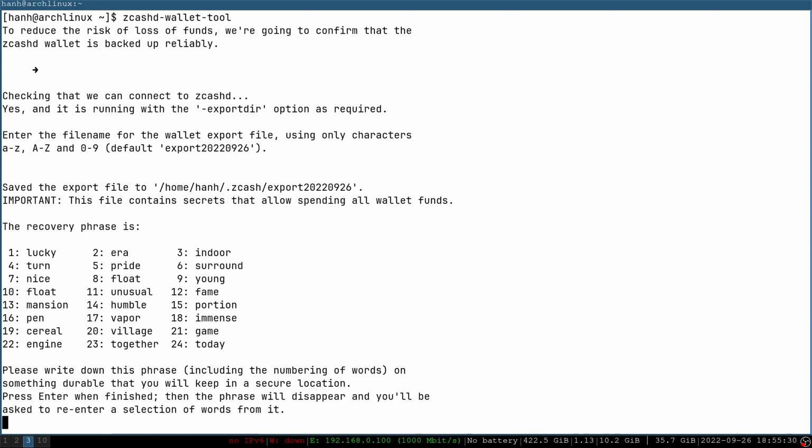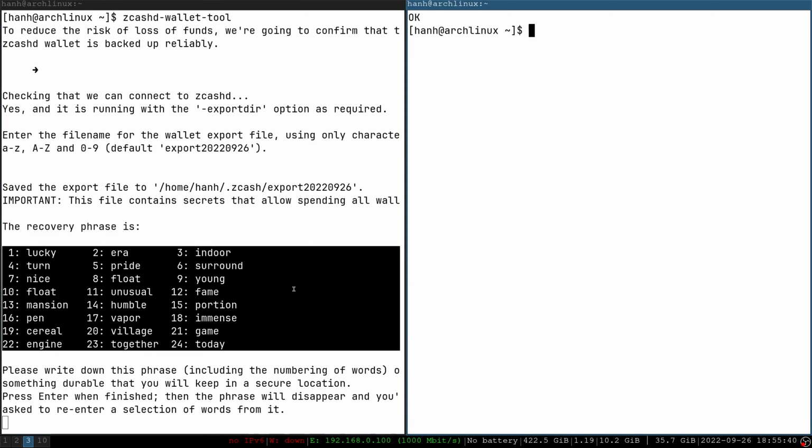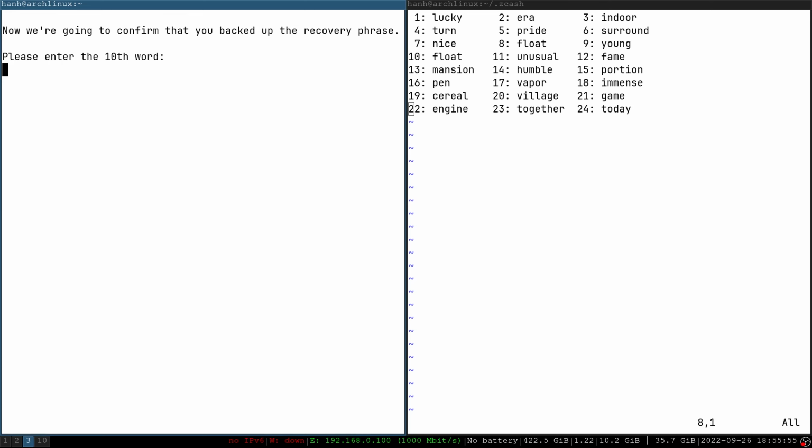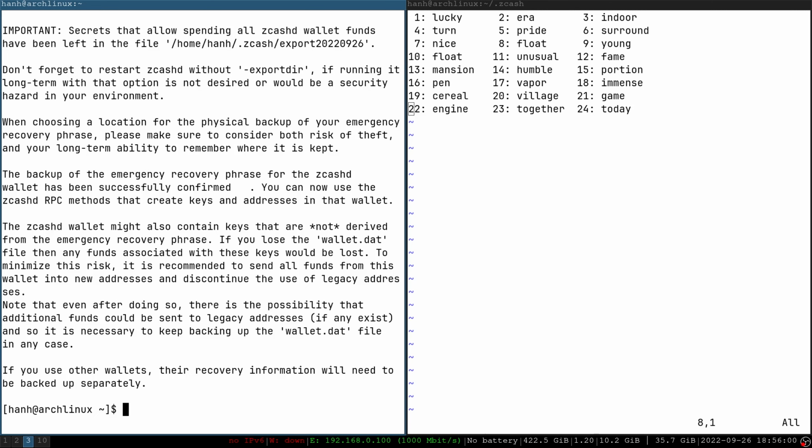And then the recovery phrase is this stuff. Please write it down, because I'm going to copy paste this information and save it inside a file called passphrase. And then the phrase will disappear and you have to enter the password. Okay, let's do that. The 10th word is float, the 25th is village, and the first is lucky. All right, so I backed it up.